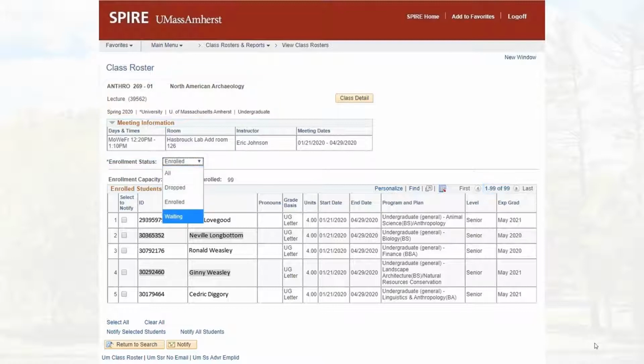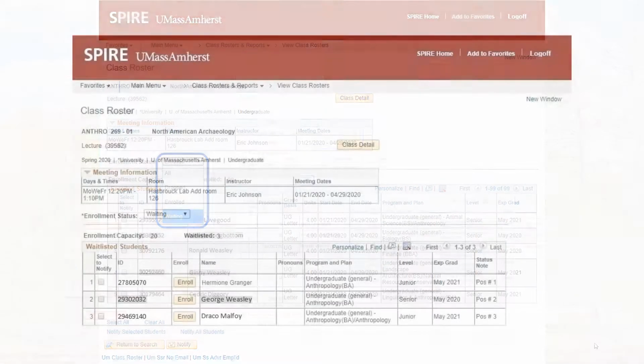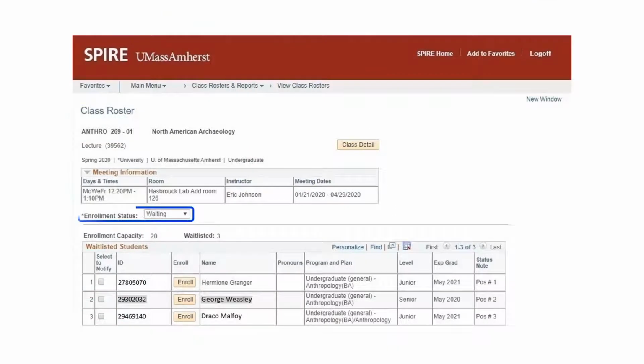Here is the enrollment status drop-down list. Let's select Waiting to see the students currently on the waiting list for this class. The enrollment status is now waiting. There are 3 students currently on the waiting list for Anthro 269. During our examples, we put Hermione on the waiting list for this class and then changed her waitlist position to number 1. We can see that she appears on the waitlist in position number 1. A new column appears in the class roster titled Enroll. Each student on the waitlist has a corresponding Enroll button.